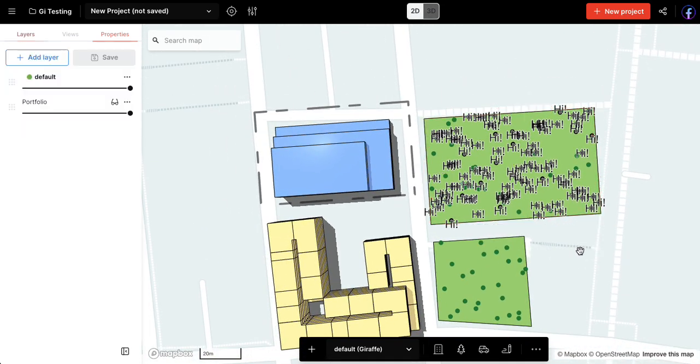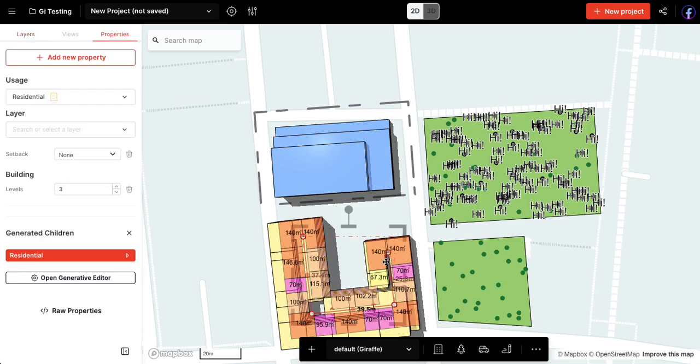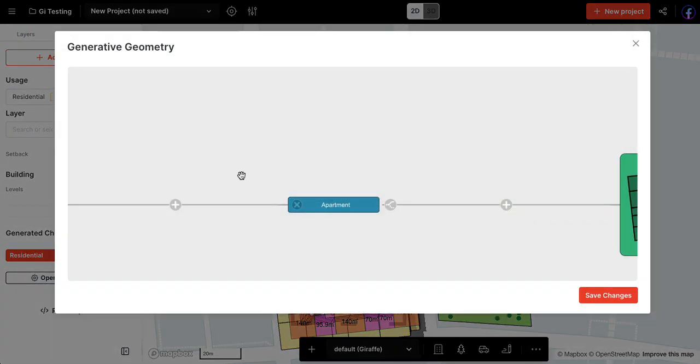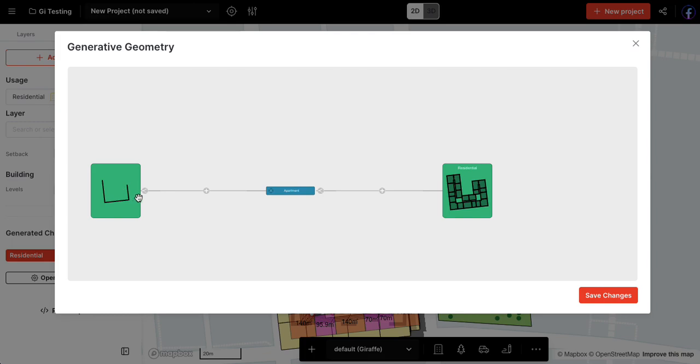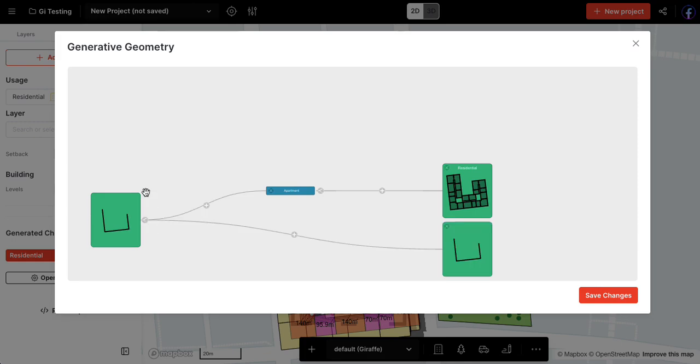So you can see now that if we click on this apartment one, and we open the generative editor, we've just taken the polyline, and here's the apartment algorithm, and then you get that residential use case. Okay, so what we could do is we could offset this thing.